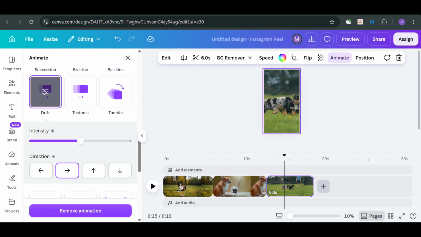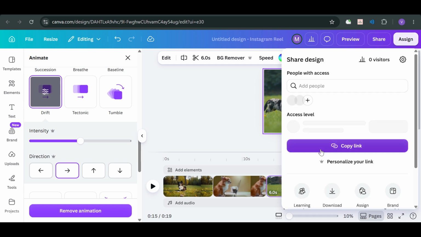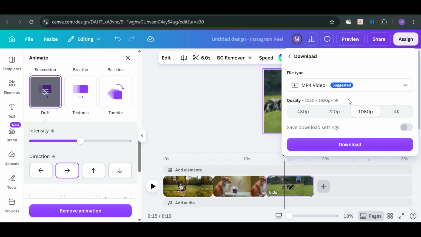So once you have done those, you can just edit and structure your clips. Do take note that the quality of the result is actually dependent on how you edit your actual Canva reel. So do take note that you need to be very experienced for this in order to create a quality reel. So once you're done, click on share, click on download, and download this MP4 video.